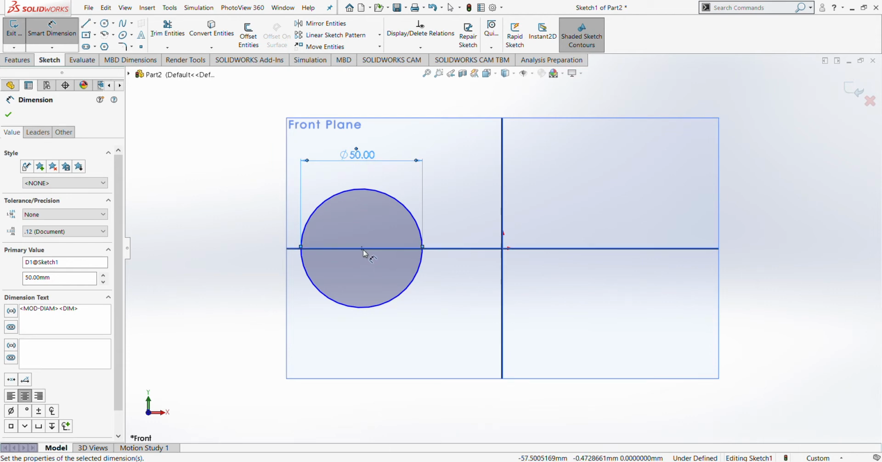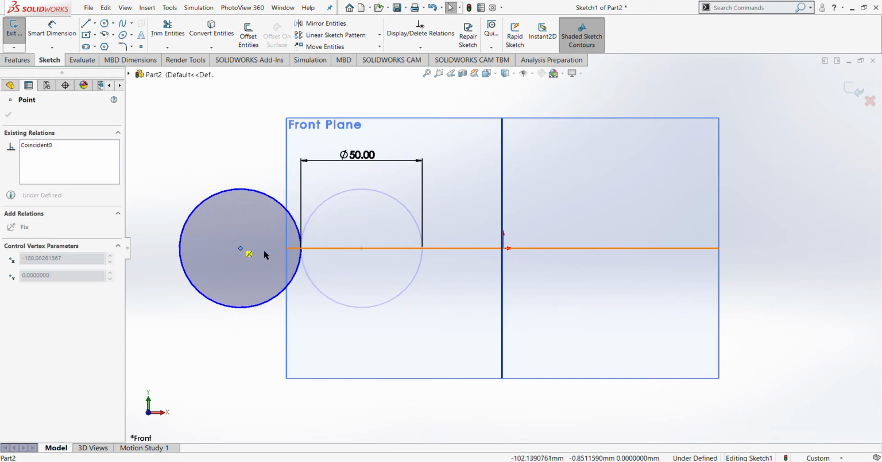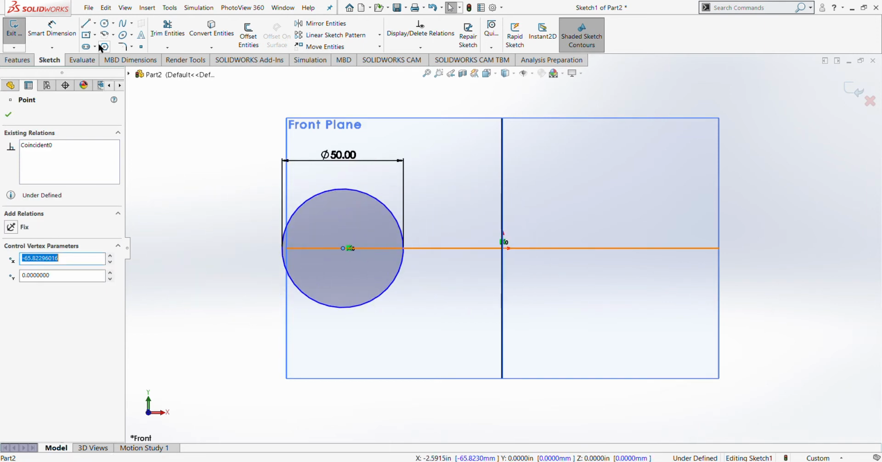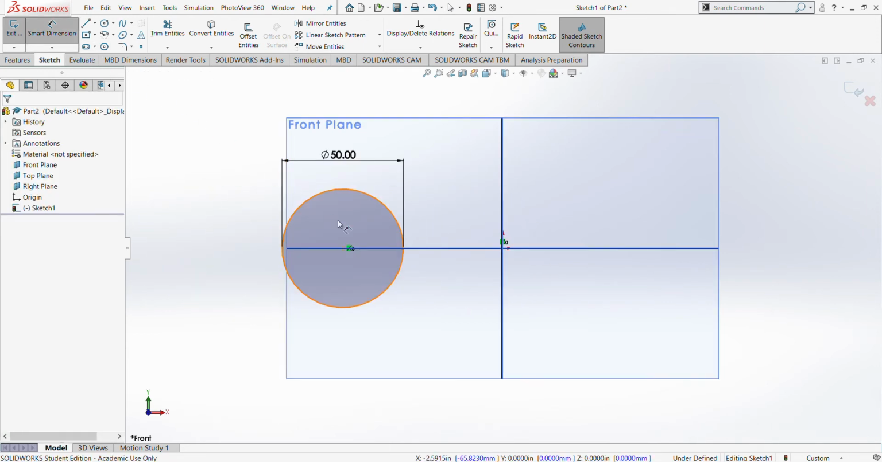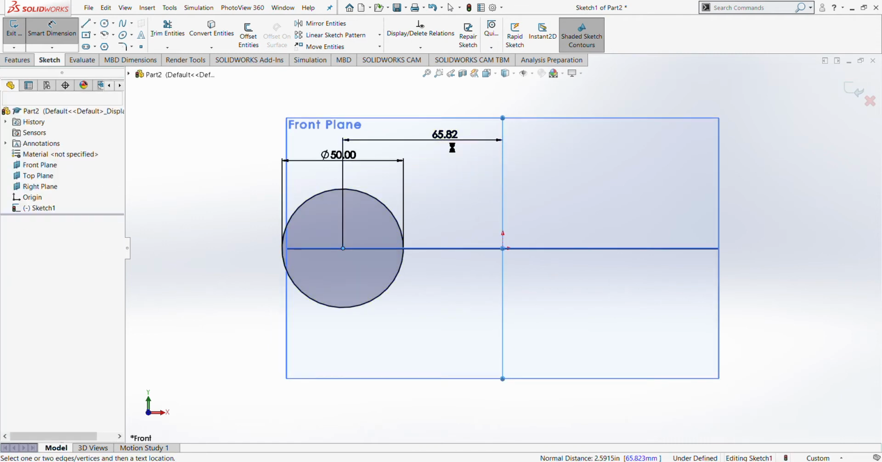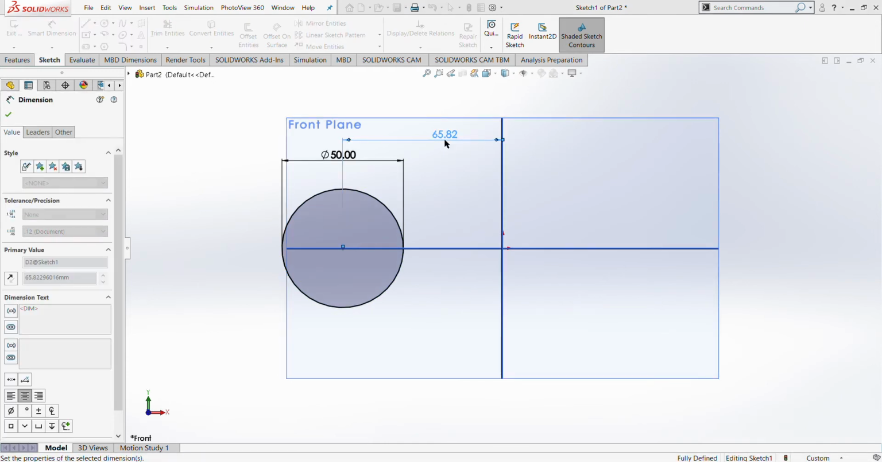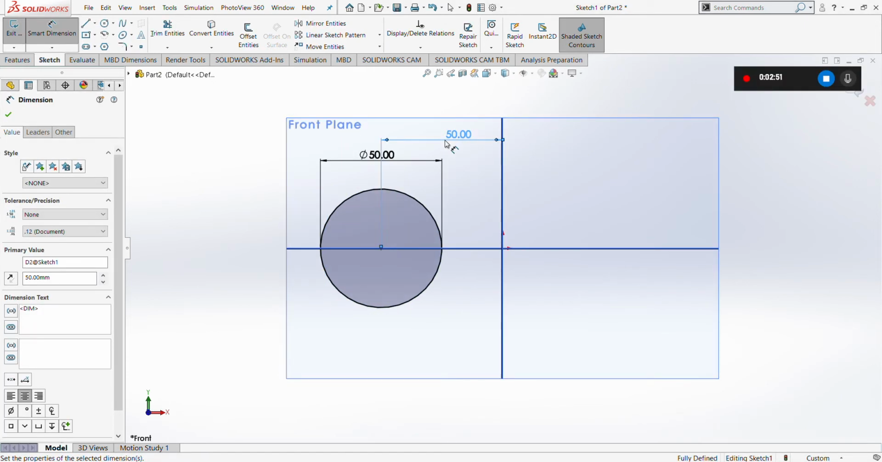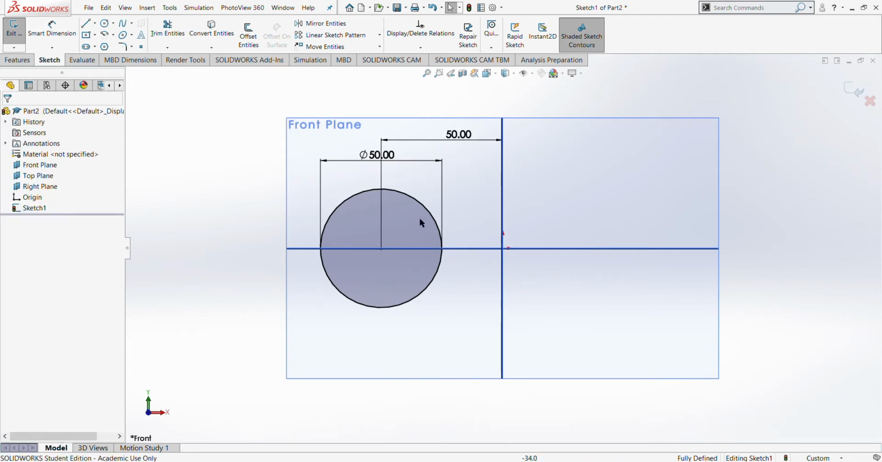Now I'm going to distance it from the center because, as you notice, it can move any which way. I'm going to choose the Smart Dimension tool once again, click on the center, and then click on this plane in the middle. I'll make it 50. Okay, now you'll notice that the blue line that was once the circle is no longer blue, now it's black. That shows that it's defined.